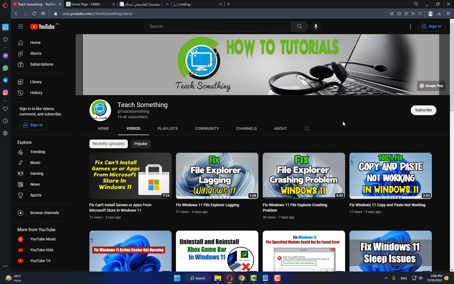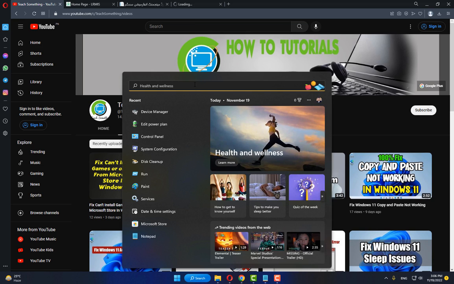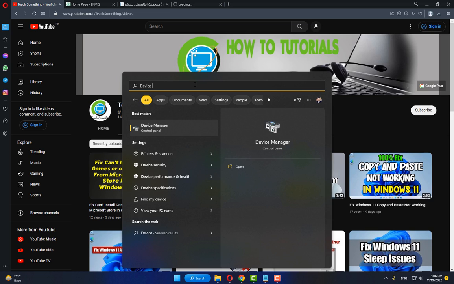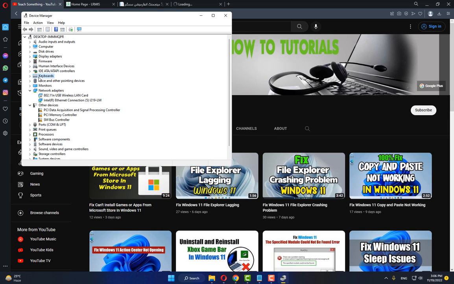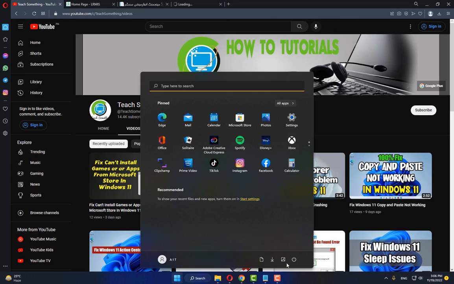But if your problem is still there, then you can try our next method. The next method is that in the search box, type device manager. Open Device Manager. Select Mice and other pointing devices. Select the mouse, right click and uninstall the device. After uninstalling the device, restart your computer, and I'm sure that after restarting your computer, your problem is fixed.